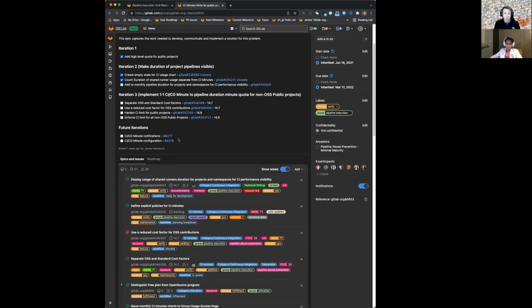I also wanted to call out that we're deferring some work where we're going to move on to other opportunities as a group before we come back and revisit these. A couple of those are the minute notifications, alerting a user as to when they're approaching their minute limits. That's something that we want to get back to soon.